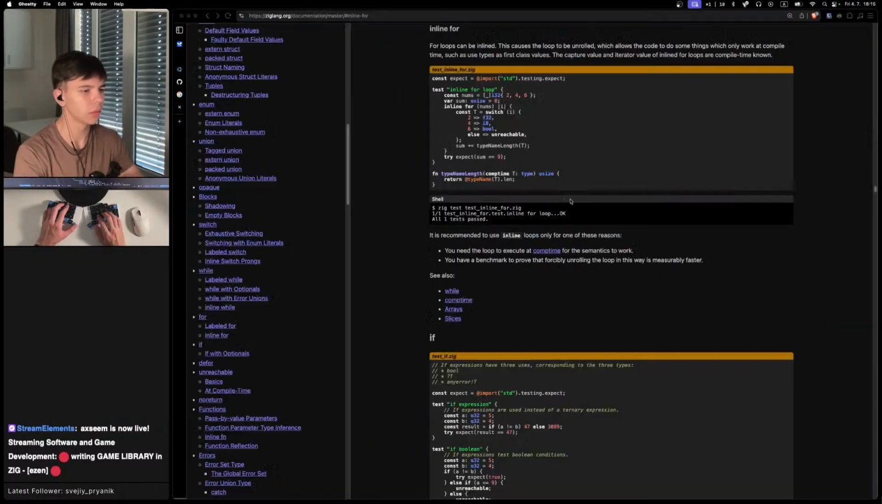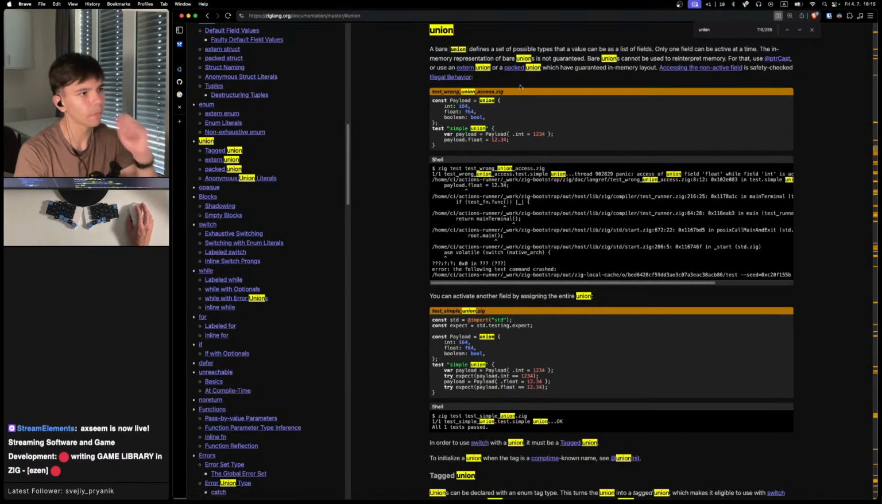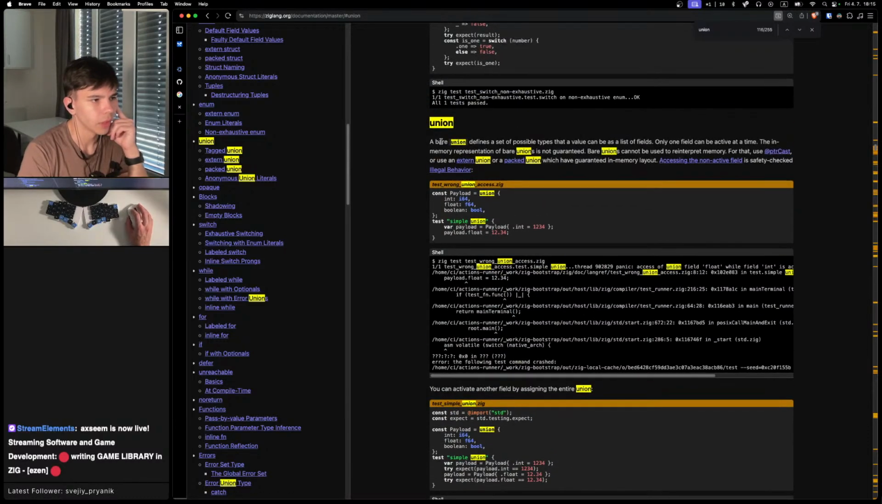Union tag. Union. What is union? A bare union defines a set of possible types that a value can be, as a list of fields. So it's basically... Okay, that's good. So it can be either of these three types, right? Payload int, payload float. Wait, it doesn't make sense anymore. So you can change it after you assign it? Oh, there is an error. Okay, never mind.